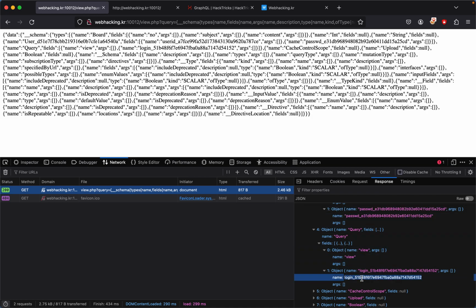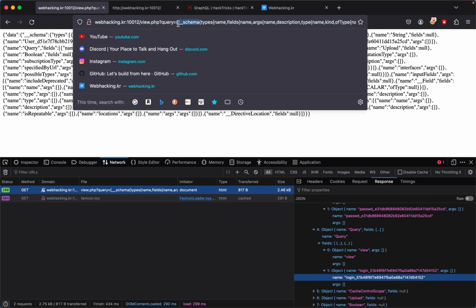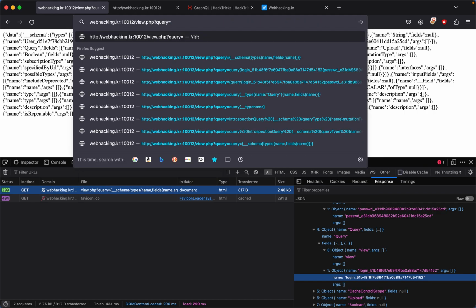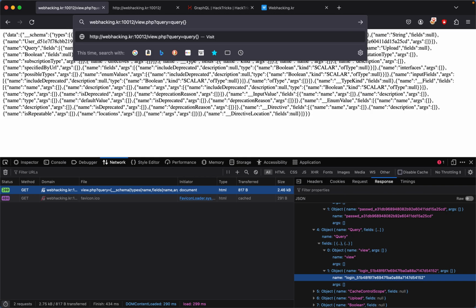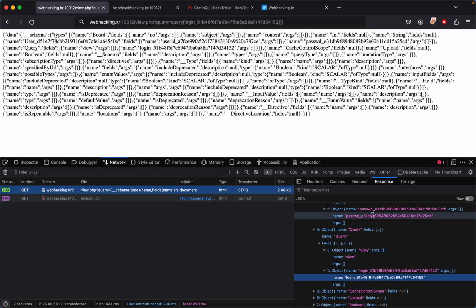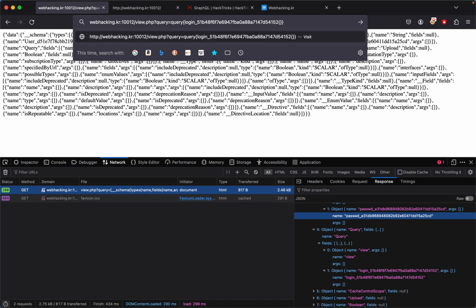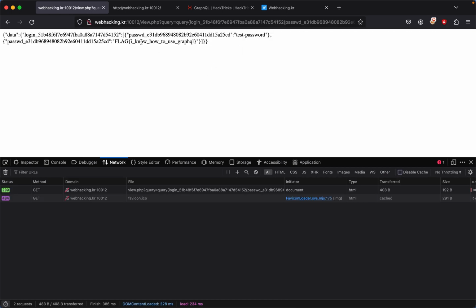What I tried next, which helped me solve this challenge, is eliminating all of this, so we can query out a login. If we do query equals, and then I wrap this login, and wrap it right here and include a password right here, Control C, we see right away that we solve this challenge. And then we get the flag. I know how to use GraphQL.